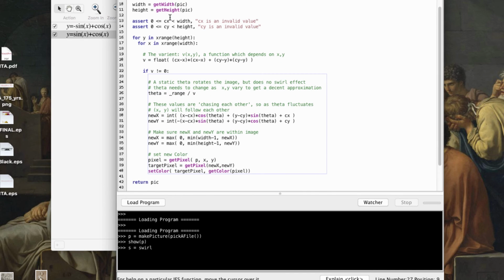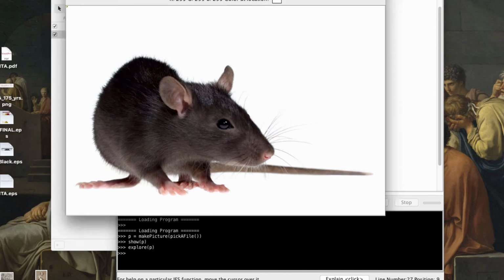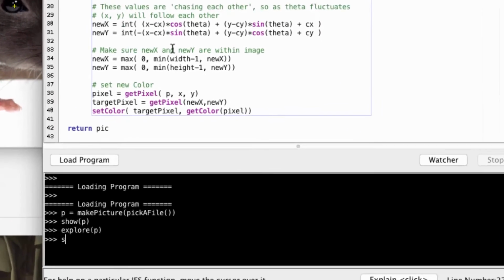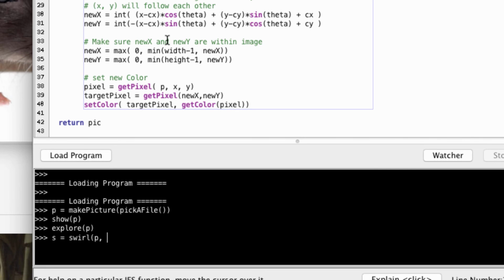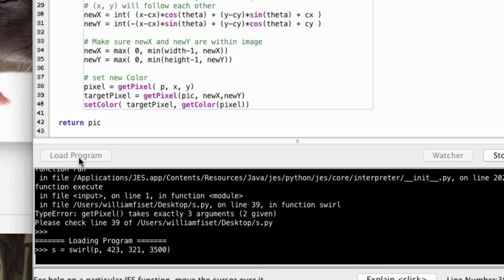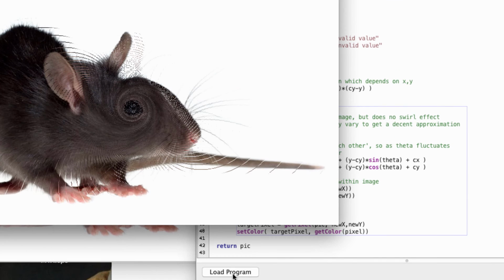So S is swirl. Actually, we need to find out where that point is. So just explore P, and let's find out where his eyeball is. So 423, 321. Okay. So S is swirl of P at 423, 321. And now let's give it a range value, let's say about 3,500. That might work. Uh-oh, we got an issue. Oh, we forgot to specify the picture it's in, so that's just pic, the picture we duplicated. And now it's running. And it's done, so let's show what we've got.